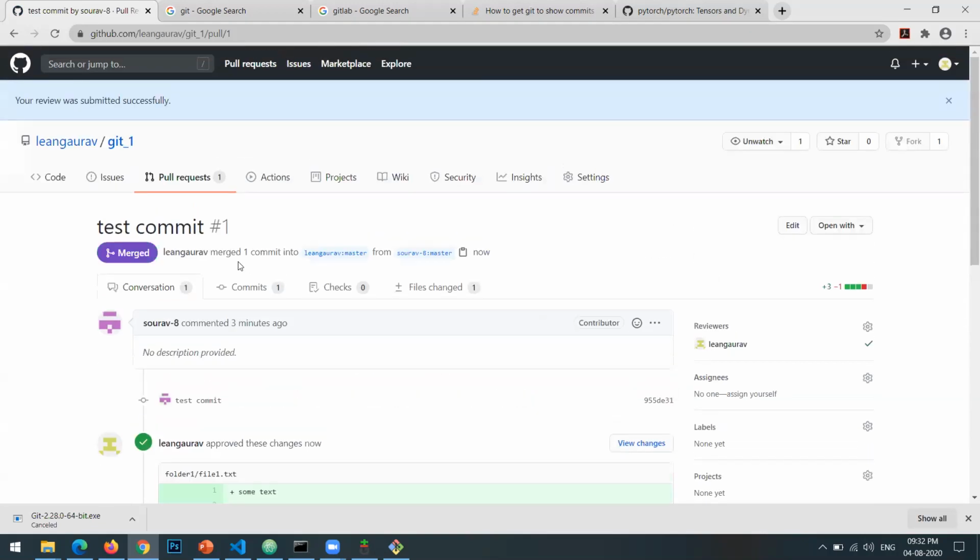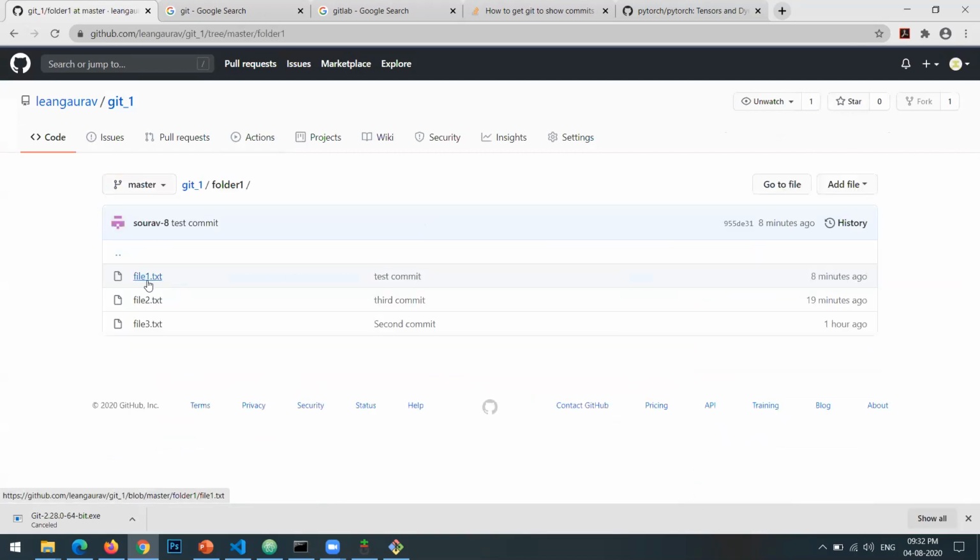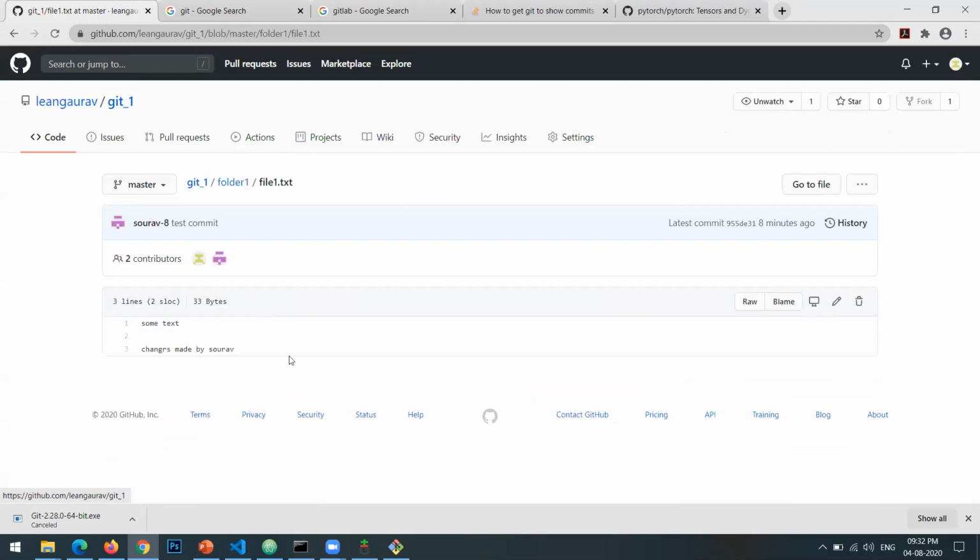and once this is done, I will go to the code, and whatever changes you did, whatever commit you mentioned, that would also come over here. So this is folder 1, and it shows that I merged a pull request from your repository. I think this is the file you changed, file 1, the first one. And you can see your changes have come up over here. So this is the normal workflow, how the entire GitHub and Git system works.